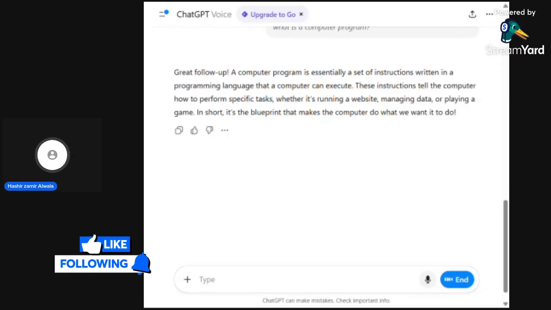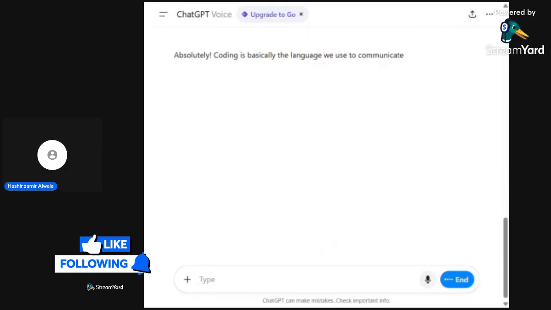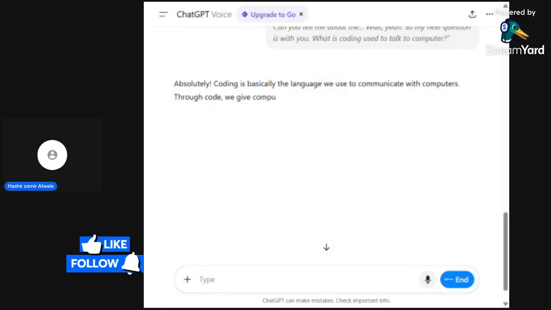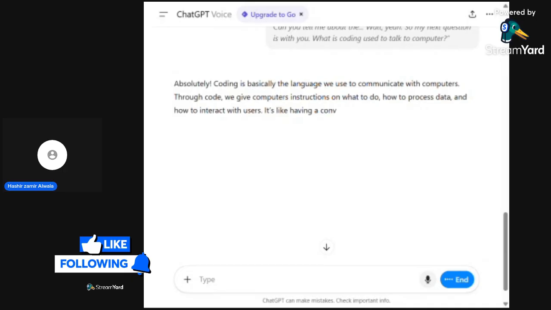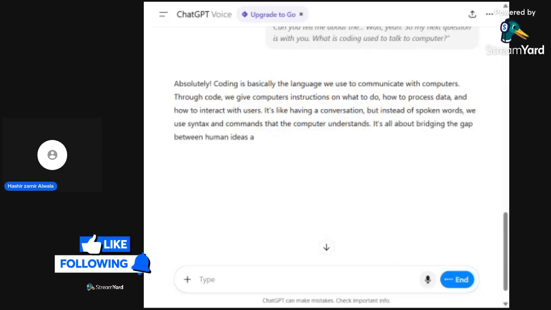My next question is: what is coding used for to talk to computers? Absolutely. Coding is basically the language we use to communicate with computers. Through code, we give computers instructions on what to do, how to process data, and how to interact with users. It's like having a conversation, but instead of spoken words, we use syntax and commands that the computer understands. It's all about bridging the gap between human ideas and machine actions.